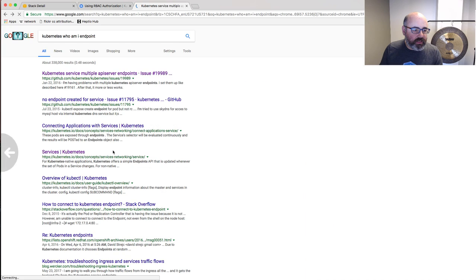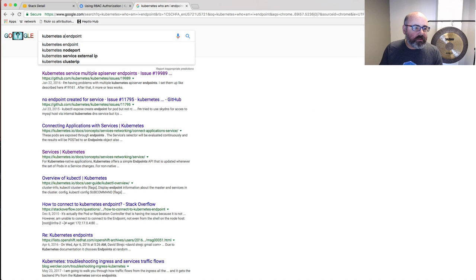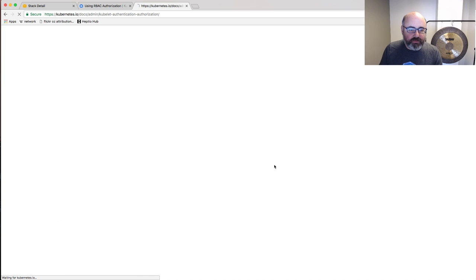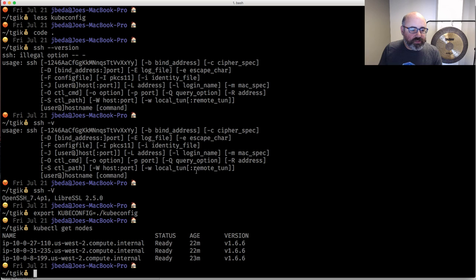No, that wouldn't be it. Kubernetes auth data endpoint. Let's see. So we'll look at the documentation. This is the type of thing where I start doing this and I start wondering and then I have to look it up. We'll see what happens there. But anyway, I'm coming in as the admin user here.